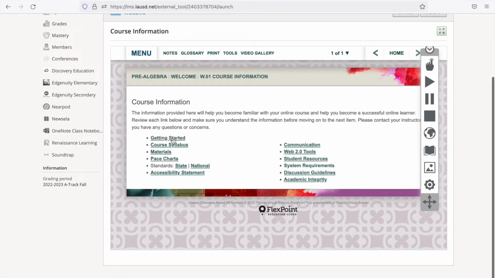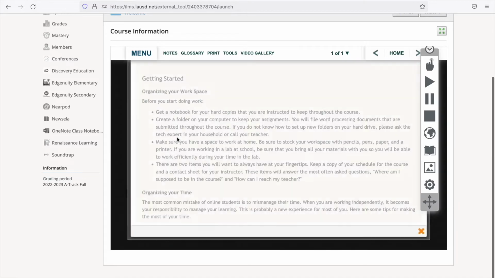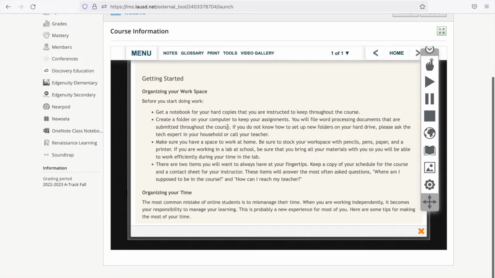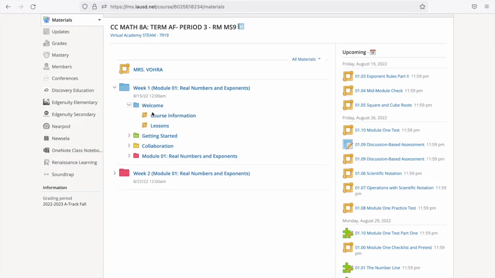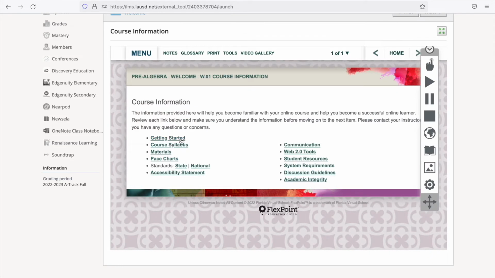So let's take a look. Our first one is getting started, and it's going to have some information. Click the X on the right hand side to exit. And when you click the arrows, that's when you can open the folders.